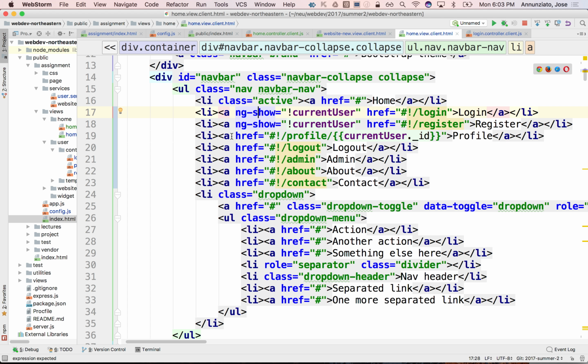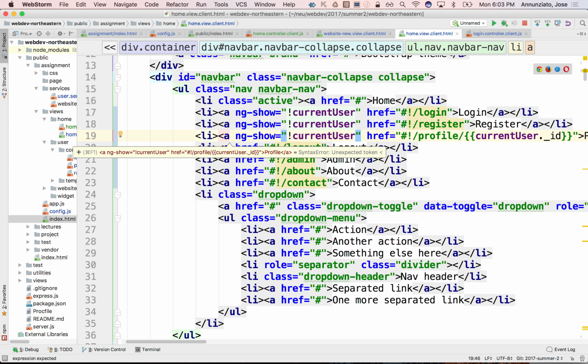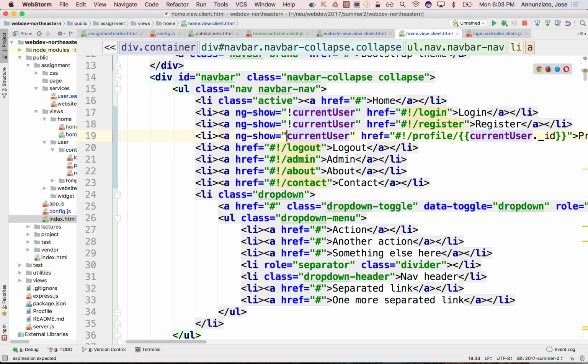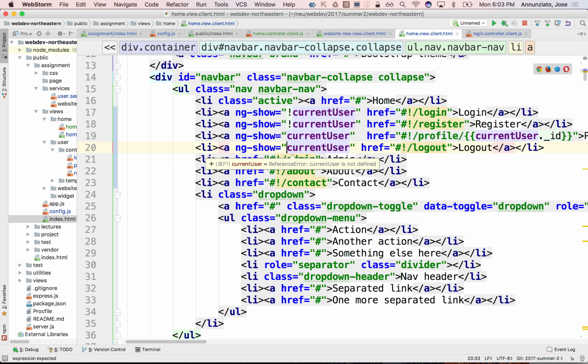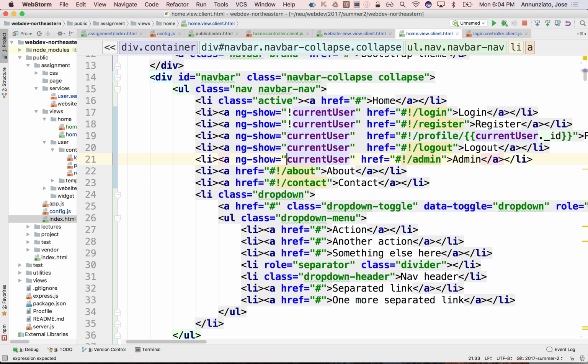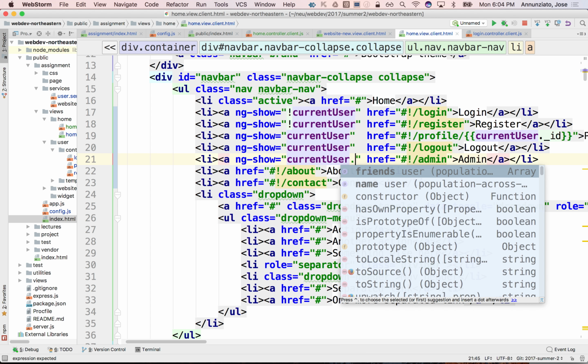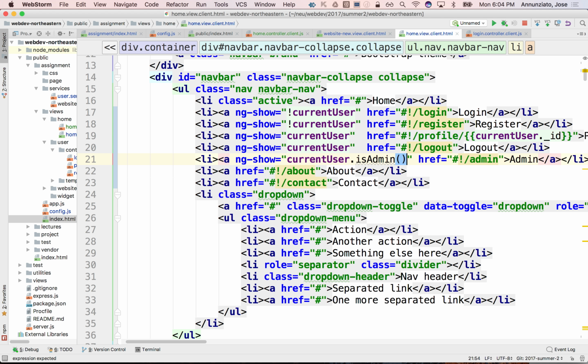How about the profile page? The profile page is kind of the opposite, right? If there is a current user, then show this link. Otherwise, don't show it. Logout, same thing. If there is a current user, then show the logout. Okay. How about admin? Well, in admin, we could say maybe if current user is admin, or some flag that says that this user is an admin. Then it shows the admin page.